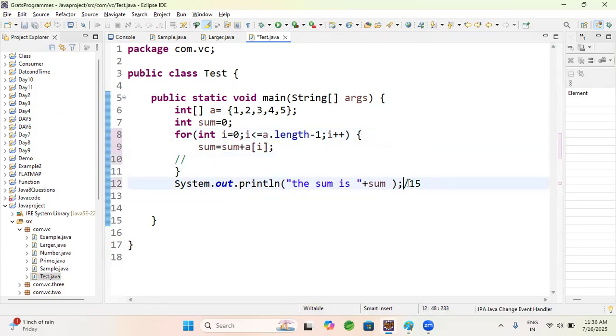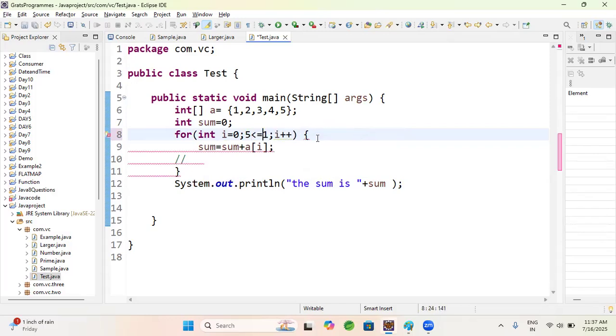If we go on increasing, we are going to get an array index out of bound exception. If we have an array length of 4, and the index increments here, then with the condition on the last index, length minus 1, the 5 is not less than or equal to 4. The 5 is greater than 4, so the condition is not true. It will come out of the loop.